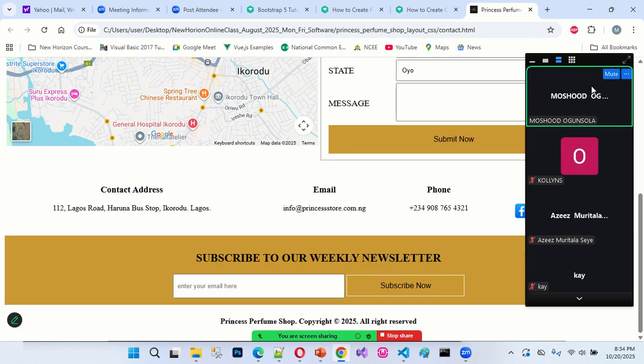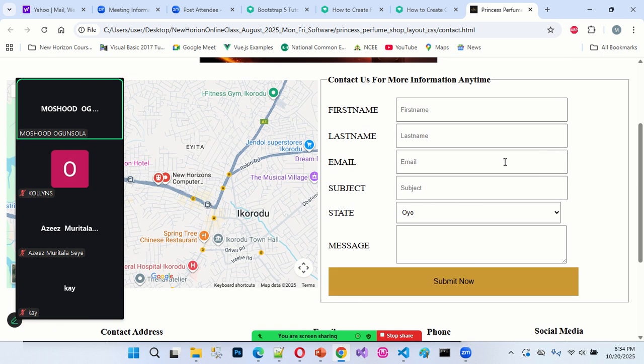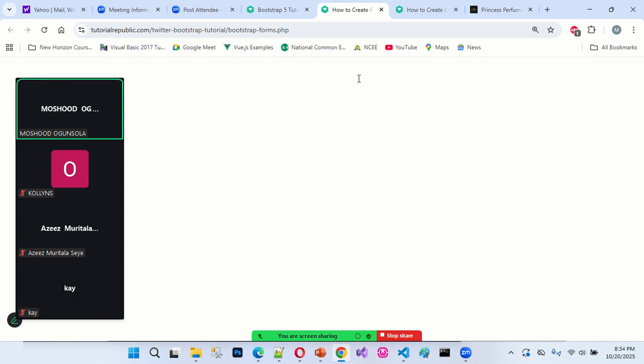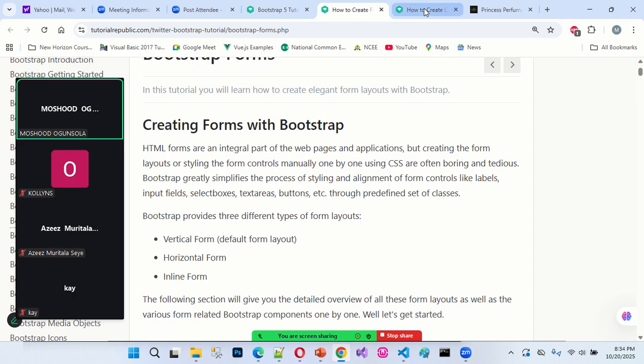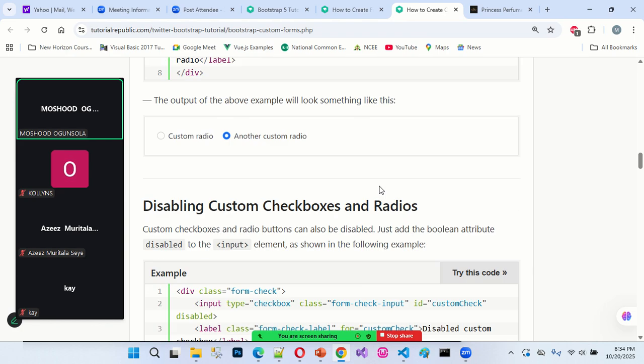It now depends on how your form looks. If you look at the form I'm creating here, there's no need for a radio button or a checkbox. But that doesn't mean you cannot use them, and there are different ways we can put different types of elements together.